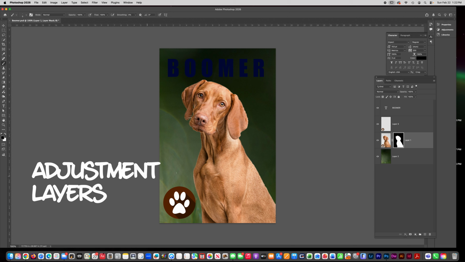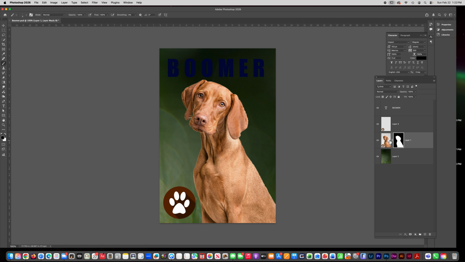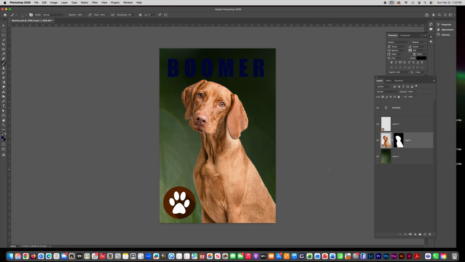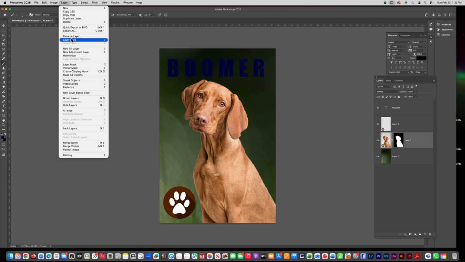So normally, let's say I wanted to change the color of the dog a little bit. I would do Command U and do hue and saturation, which is fine, but I don't really want to do it that way because if I press OK, then it's permanent and I can't ever change that again. So the better way to do it is to go up to Layer instead of Image, go to Layer and do New Adjustment Layer, and then I can pick hue and saturation.